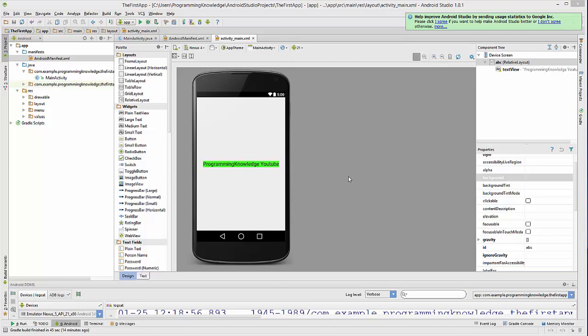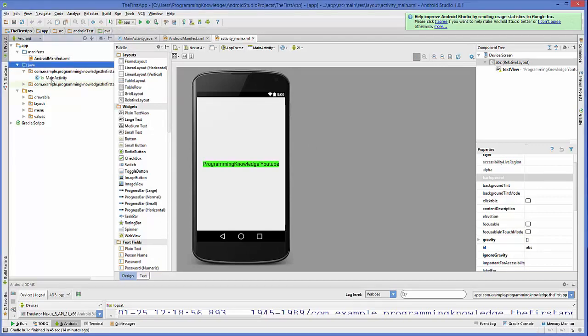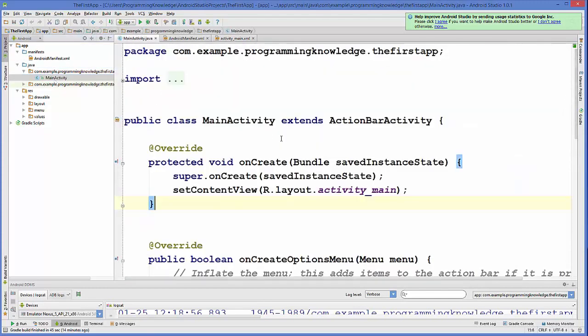In the last video I showed you that whenever you go inside the Java folder in your app and click main activity, this is the main brain or main logic of your Android application. It is a Java class which inherits from the activity class. Here, extends means inheriting from this class, right? But you don't see that it's inheriting from the activity class. It's inheriting from action bar activity.